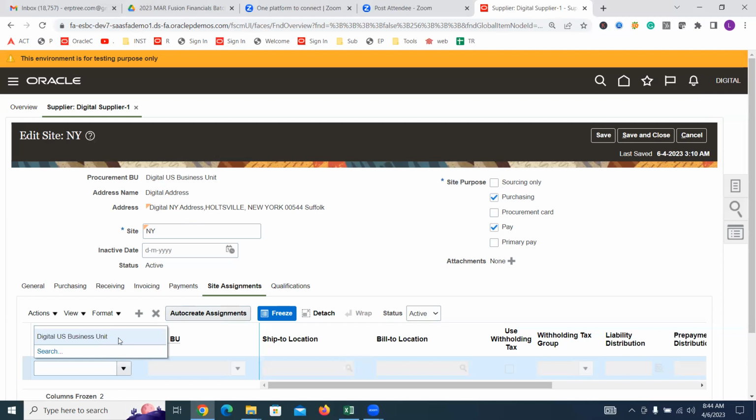For that, what do we have to do? If I want to assign this site to another business unit, give access to the user for the other business unit. That's it. Say, for example, I want to assign this site to the UK business unit. Now create the same digital employee as a procurement agent for UK, so that the UK BU will be displayed here, and the same site can be assigned to the UK business unit also. This is what we have to understand.